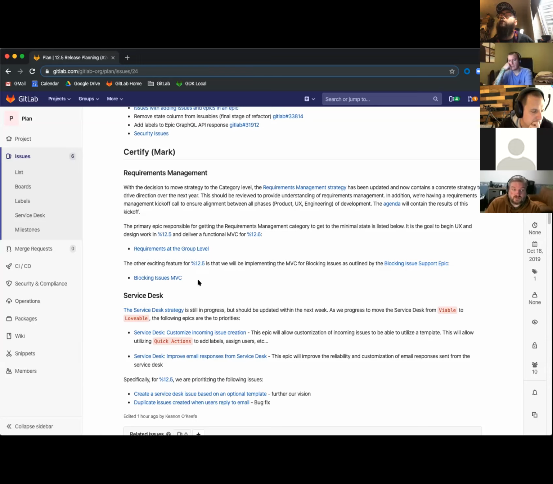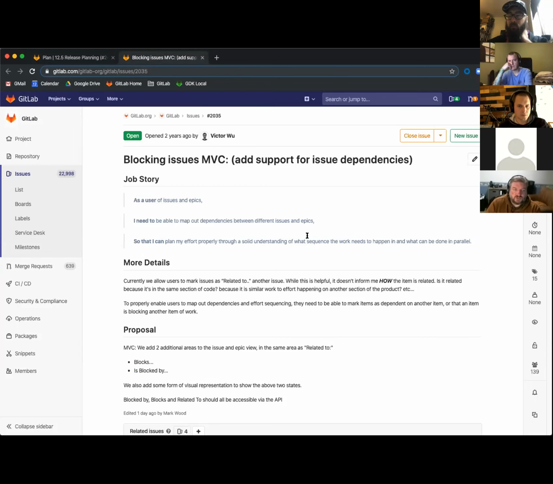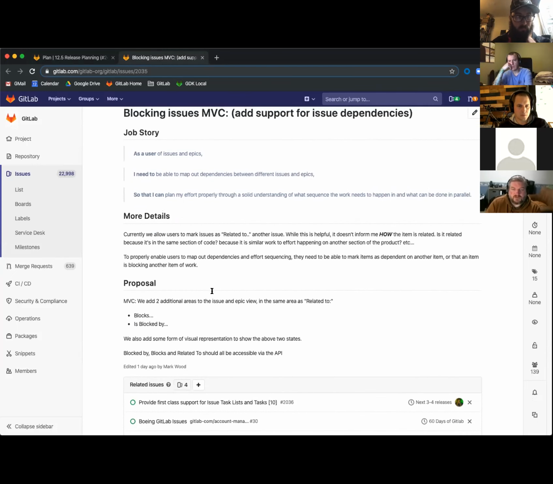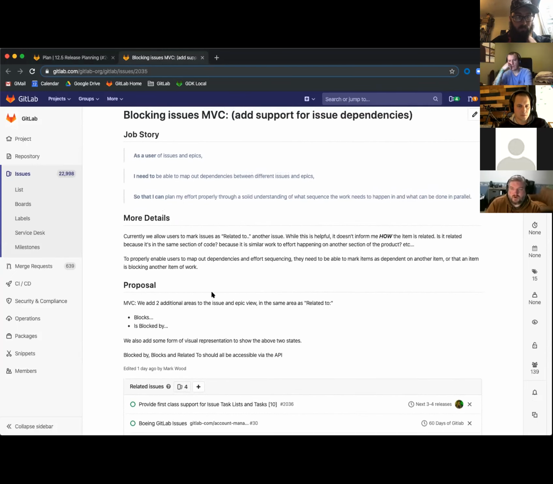In addition, we're also doing something we're really excited about, which is to provide the ability to have blocking issues. Currently in the UI, you have the idea of related issues, but you cannot tag an issue as blocking another issue. So let me go ahead and open this up. Currently for an MVC, what we're looking to do is just allow the concept of blocks or is blocked by. Being able to do that will allow people to visualize what is holding up their issues, or if there is a blocking factor, be able to actually tag a blocking issue, and it helps with prioritization and planning.